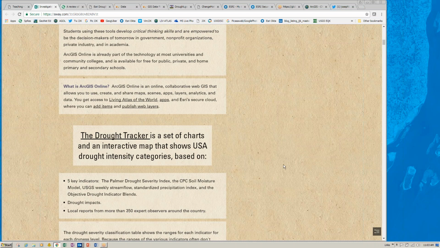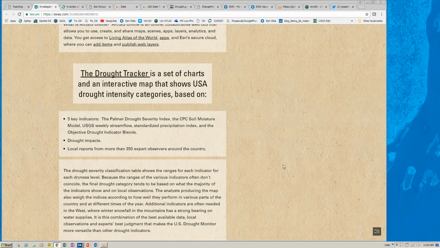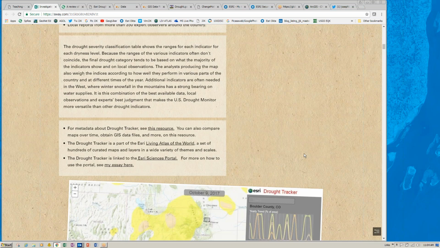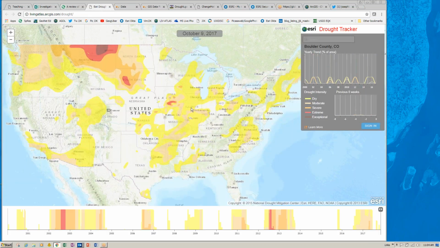So if we look at the Drought Tracker, before we do, just to let you know that it's actually a synthesis of 5 of these key indicators that you see right here. Also, it looks at drought impacts and also relies on local reports. Okay, so a little bit of additional information on there. Now let's go into the Drought Tracker right now because, again, it's a live web mapping application.